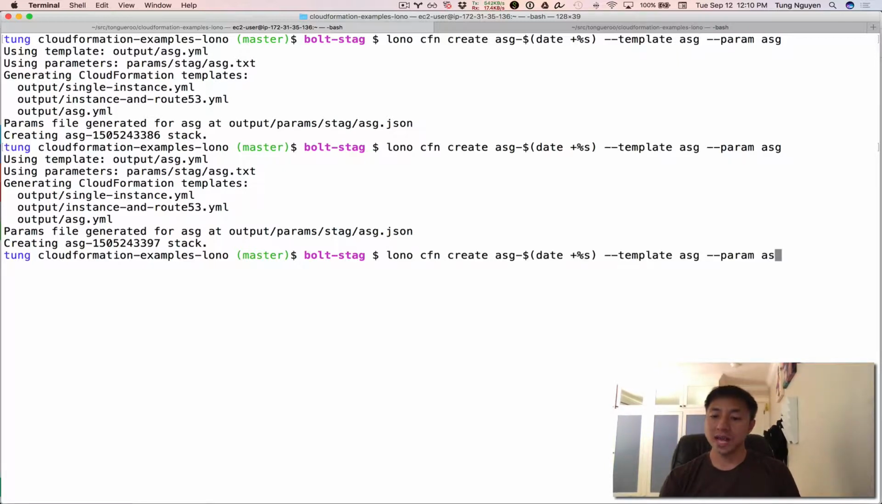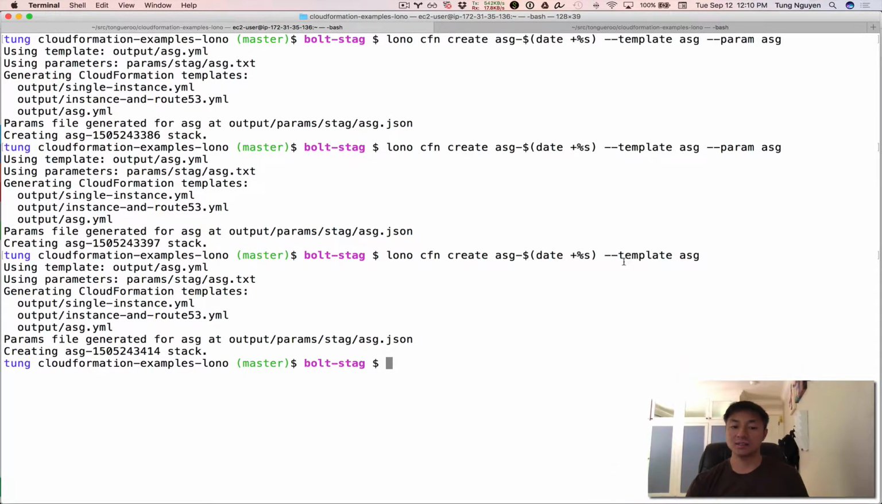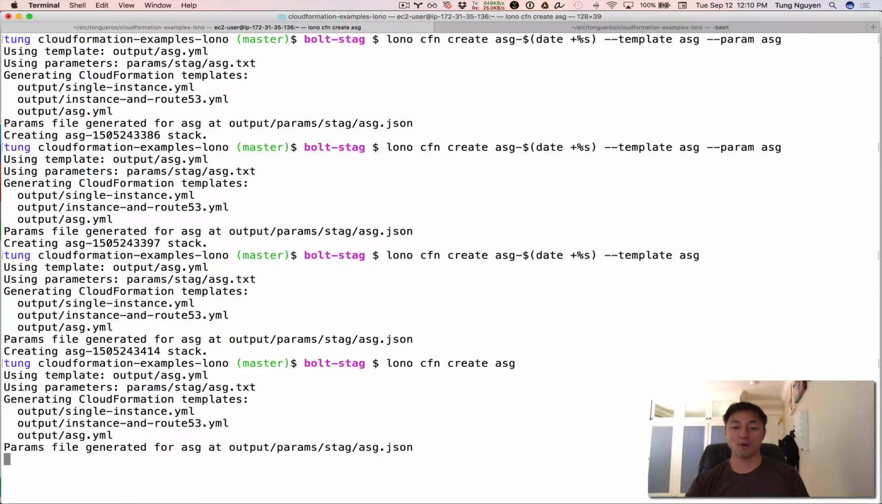And by convention, you can get rid of the param because the param will follow whatever the template is set to by convention. And then even if you're naming the stack ASG, then by convention, you can actually get rid of that too. So then you can just launch it like this. So I've just launched now 4 stacks.